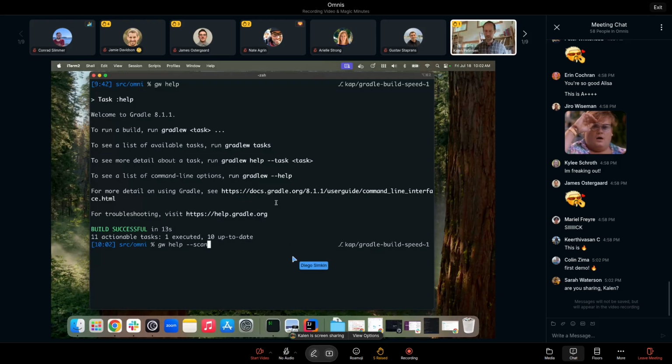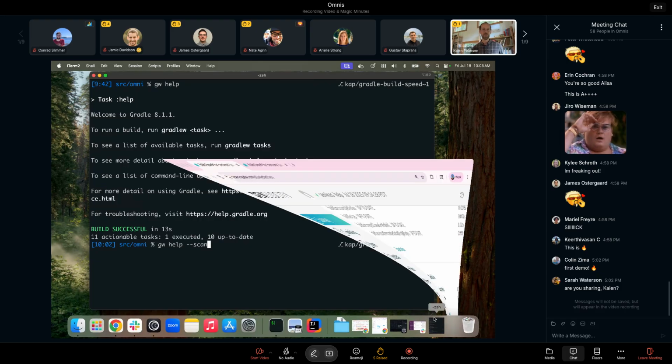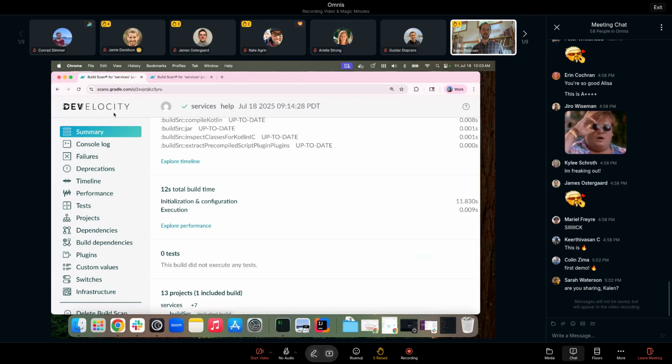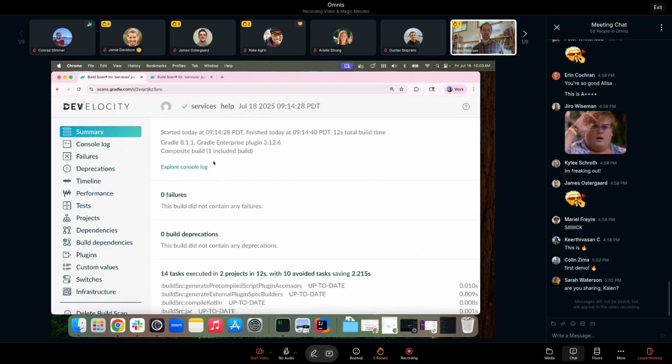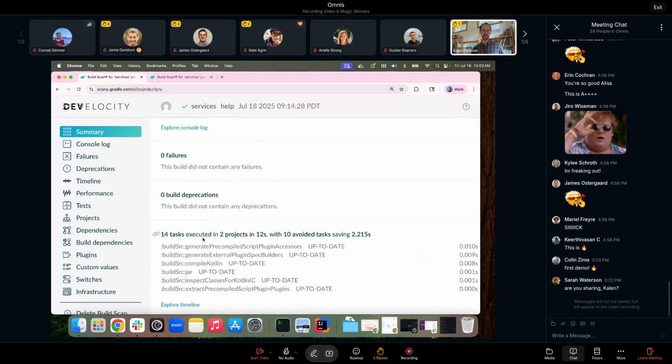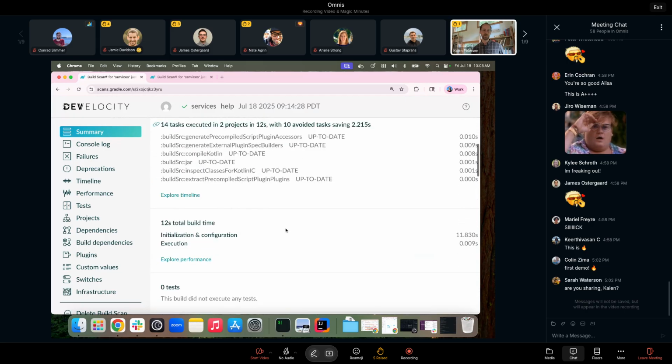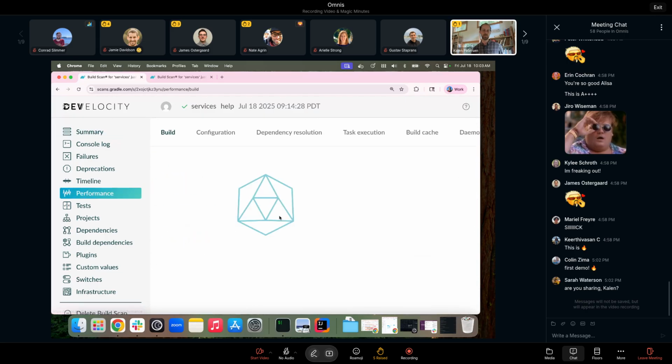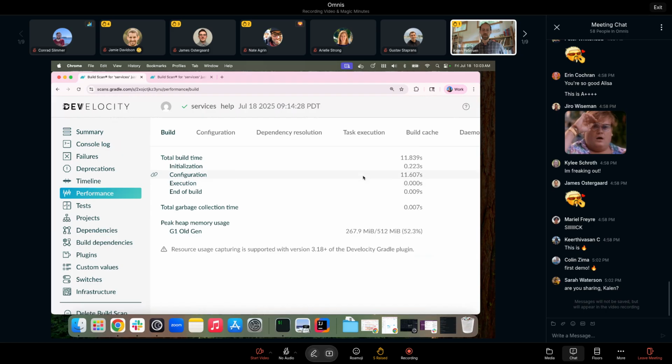Well, starting over again. I ran Gradle help and it took 13 seconds, and I was like, why is it doing that? So I ran scan. This is the extra option you can give it, and it will produce this web page that it sends you to. It gives you all sorts of information about all the tasks that it ran, and you can see the 12-second build time and explore performance. And here we see that it's spending 11 seconds in configuration.